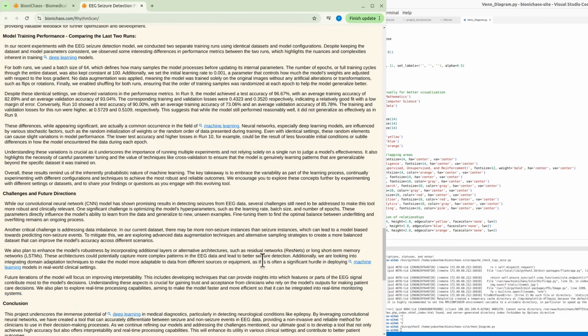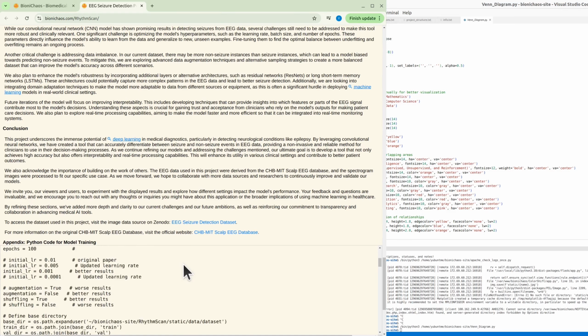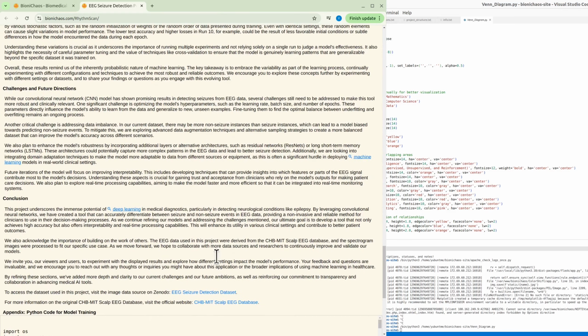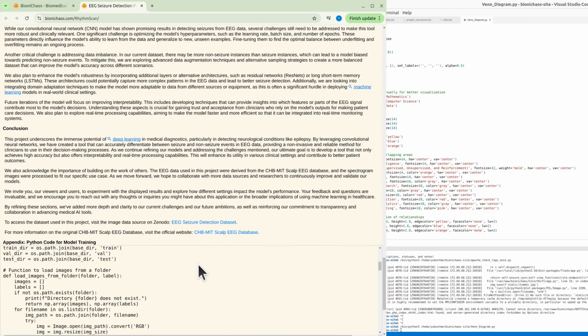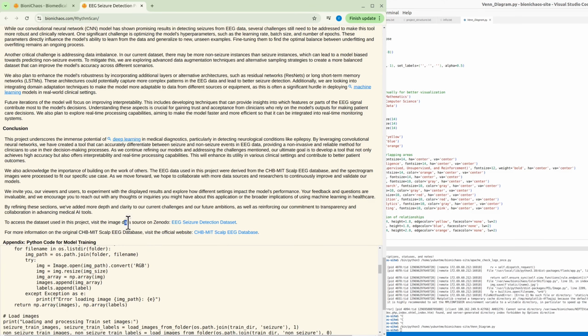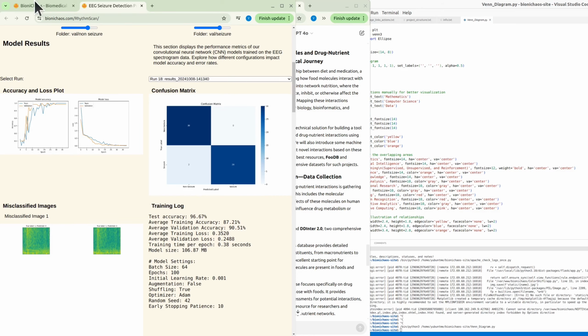There's a description at the bottom of the page, and more importantly the Python code needed to generate the models, so you can run it on your own data if you like. There's some examples of datasets that you could use. Let's just move to something else.